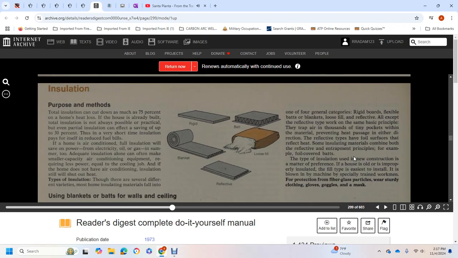With this method, the total insulation cuts down the heat loss of the home by about 75%. For a house already built, total insulation is not always feasible or practical, but partial insulation can effect savings of up to 30% in a very short time. Insulation pays for itself with reduced fuel bills. Home and air conditioner insulation will save on power, electricity, oil, gas, and so on. With adequate insulation, one can often use a smaller capacity air conditioner, requiring less power for the equal cooling job. If the home does not have an air conditioner, insulation will still shut out the heat.